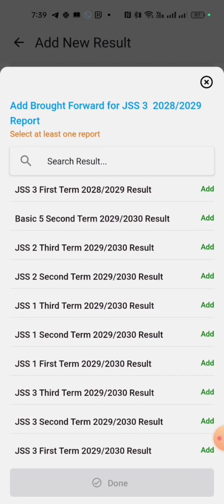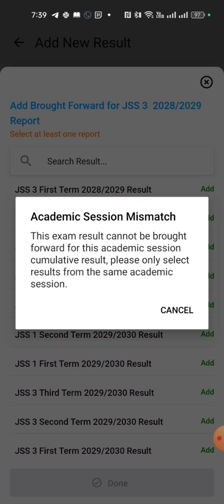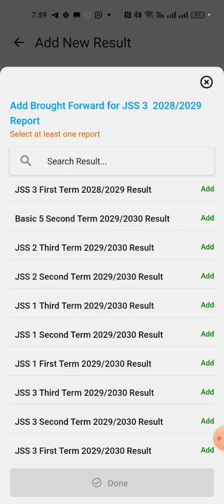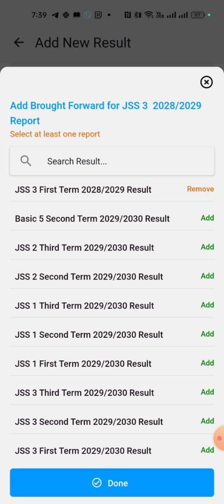Now, this is not having brought forward for JS3 yet. So brought forward for that section, you can add it, so all the results will be shown. Now you can click the brought forward for it. If you choose randomly, you have the academic session mismatch. But if you have the correct one, we want to pick the first term. You have to tap on the first term.